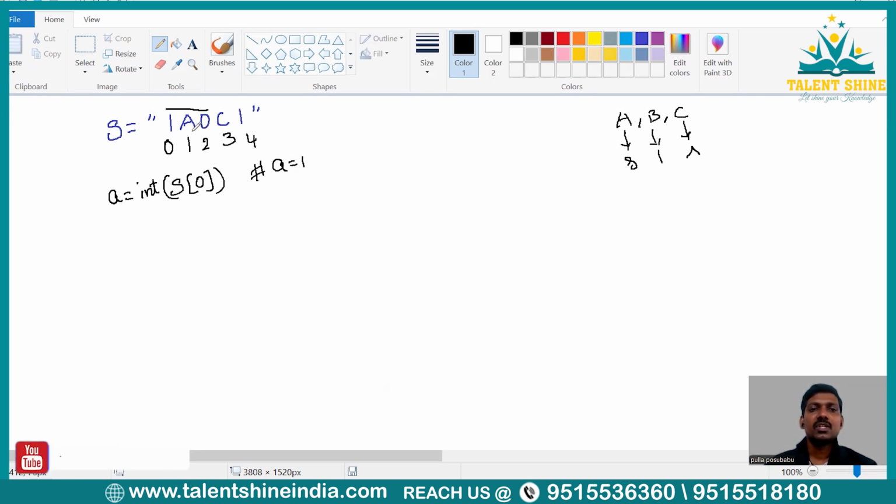Now try to observe here. How many times do we have to perform the operations? We have to perform two times, right? Since 1 A is there and one C is there, two alphabets are there. So we have to perform the operations two times, which means the AND operation and the XOR operation, two times, right?